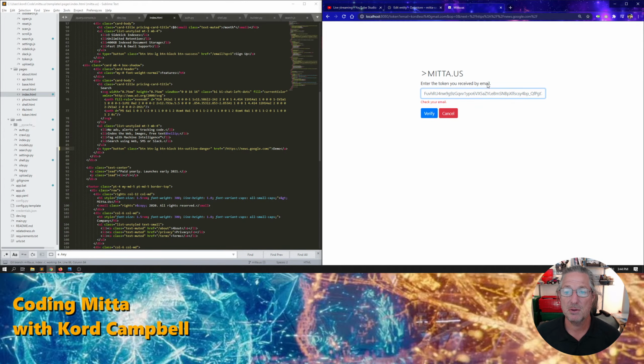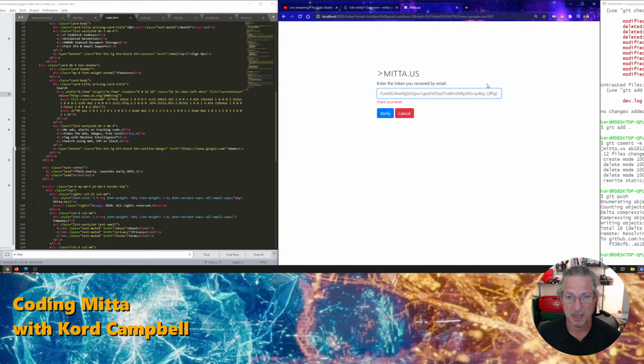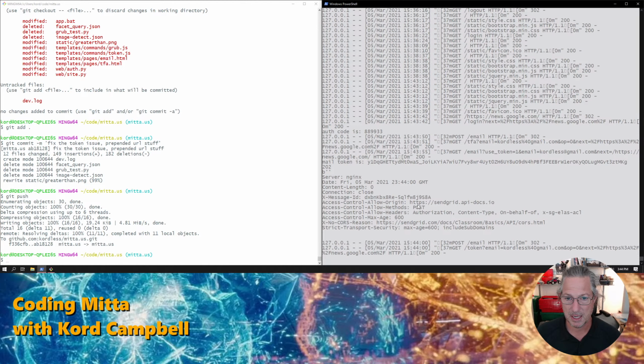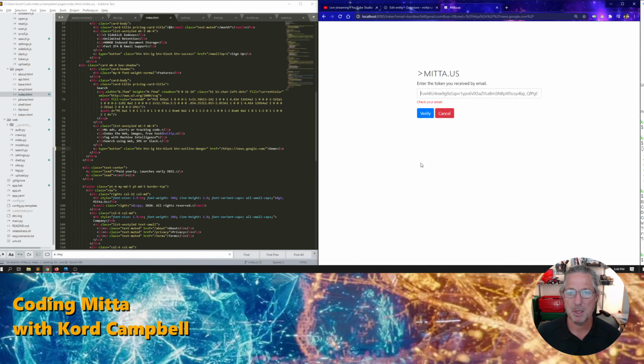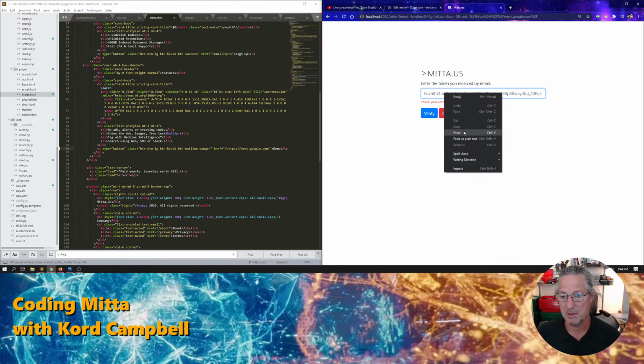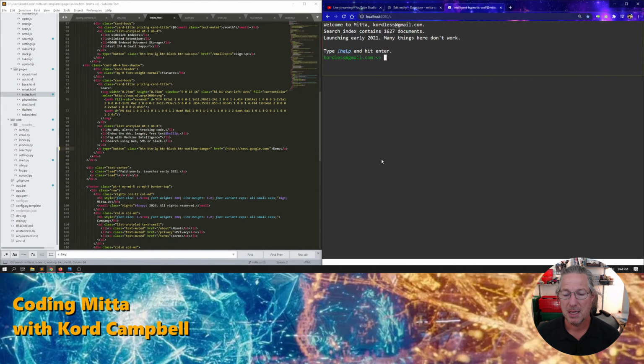And then it says, enter the token you received by email. Now, I'm not going to do that because I don't want to check my email online, but I can go in here and I can say, here's my mail token. It actually prints it out in here for me. And I can copy it, and I can go in here and I can paste it. And I can say, verify. And then it goes here.